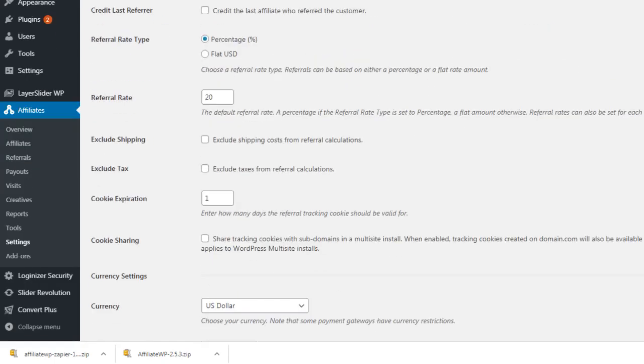as they are. Credit last refer, we definitely want to credit the last affiliate who referred the customer. That's what we were talking about earlier. Referral rate type, that's percentage or a flat USD. So percentage would be, like 50%, and then flat USD would be a certain amount of money. So referral rate, in this case, we have percentage. We can do the 50%.